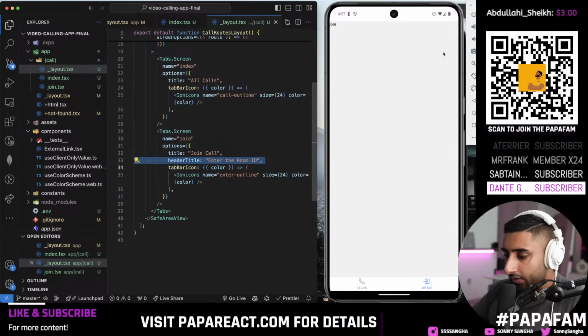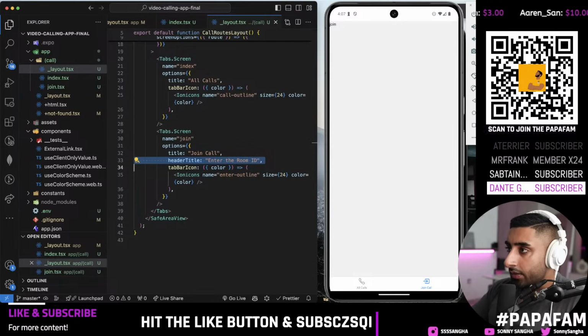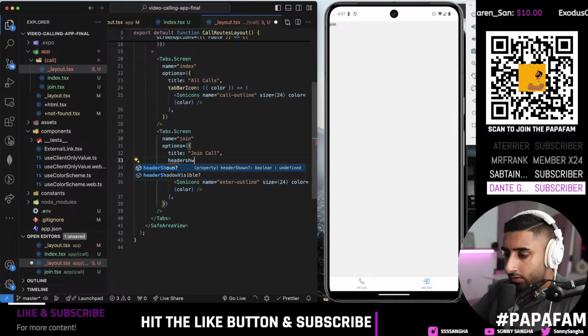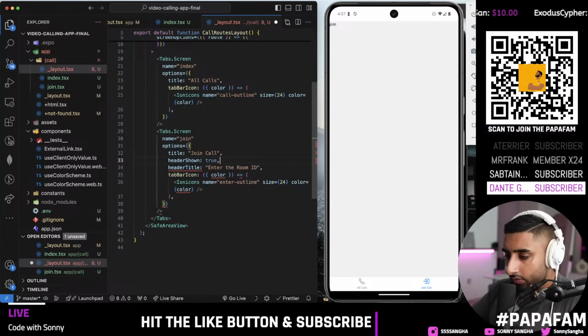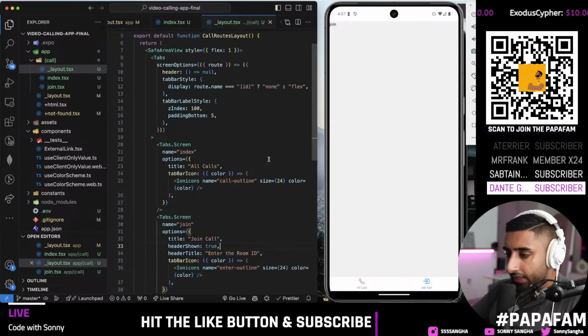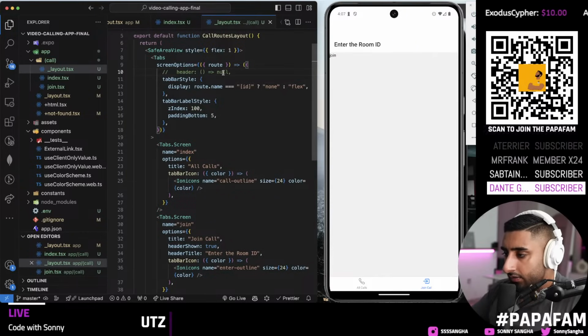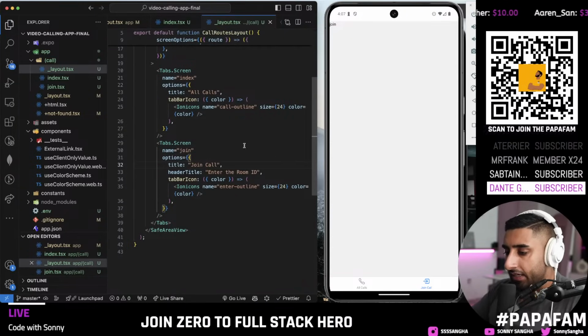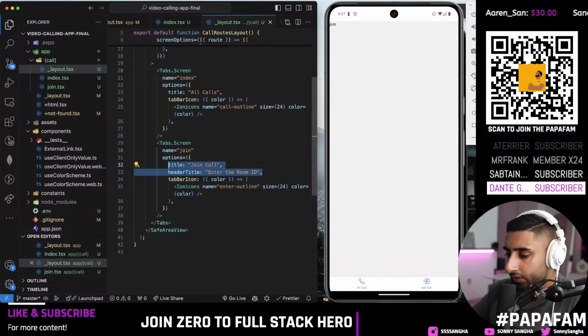The header title, enter the room ID would be at the top of the page. In fact, for that one, I actually did want it to show. So I believe you can do it. I can see we have header shown is true, and I don't know if that will get overridden. Yeah, that gets overridden by this one. You can see there, enter the room ID, right? But anyway, I'm going to customize this ourselves. But if you did want to do that, you can have it that way as well, right? So that's how I'm showing you both examples.